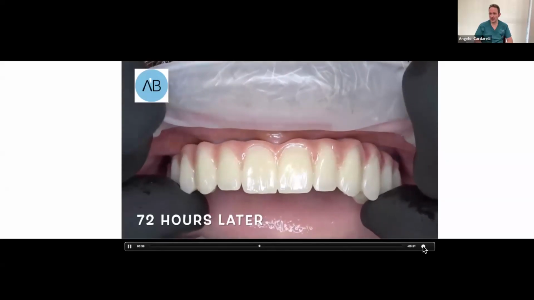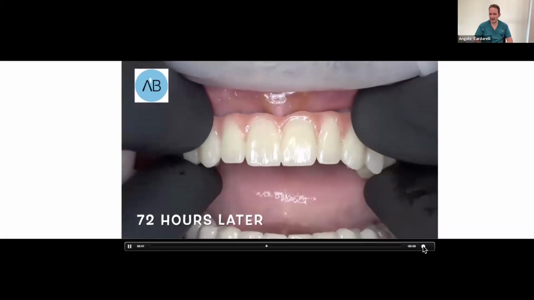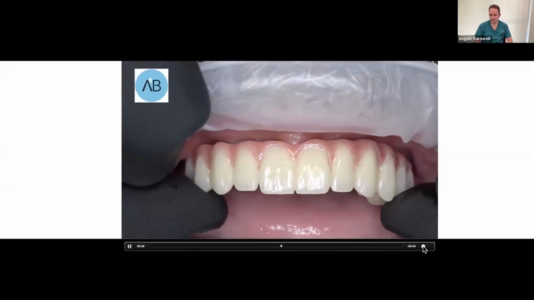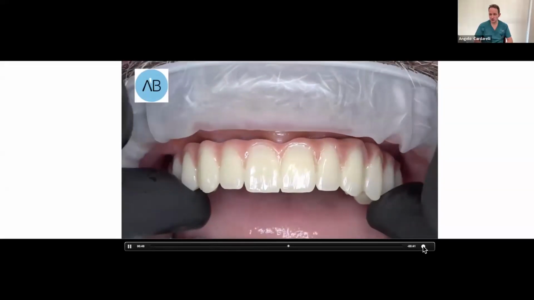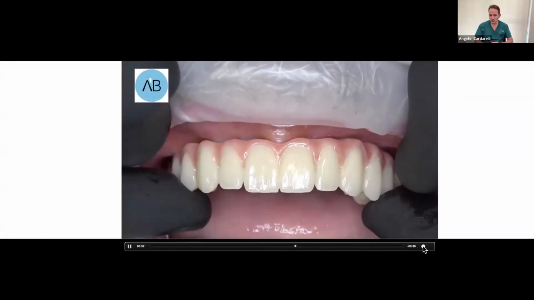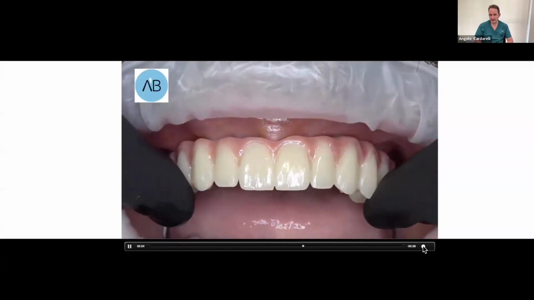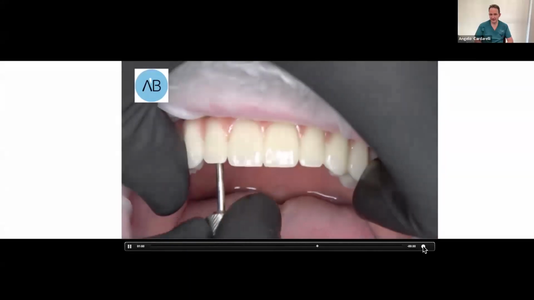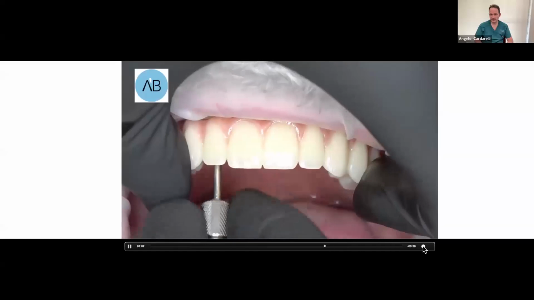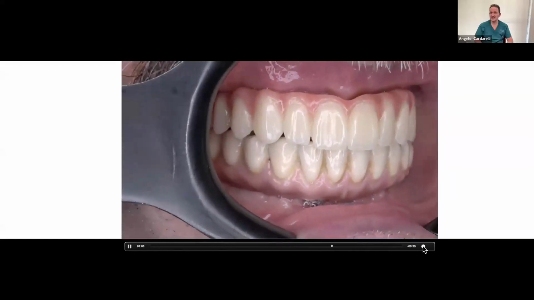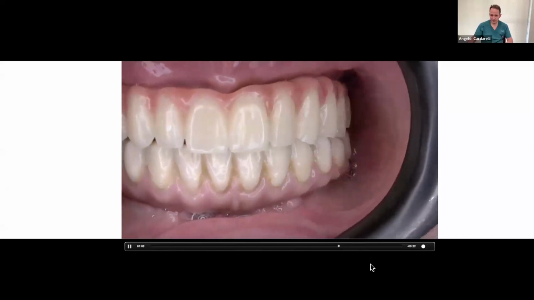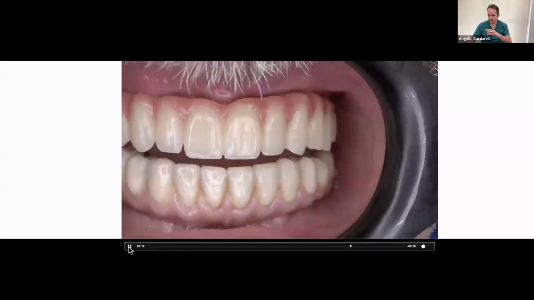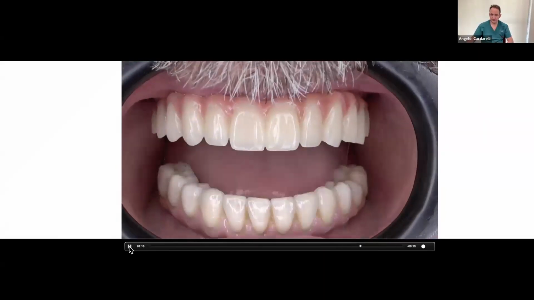72 hours later, we can put the temporary, like this. You can see the healing of the tissue. Okay? Now, just to control the occlusion and to screw the temporary. Okay? And this is 3 days later. Okay? With the temporary. So immediate loading.